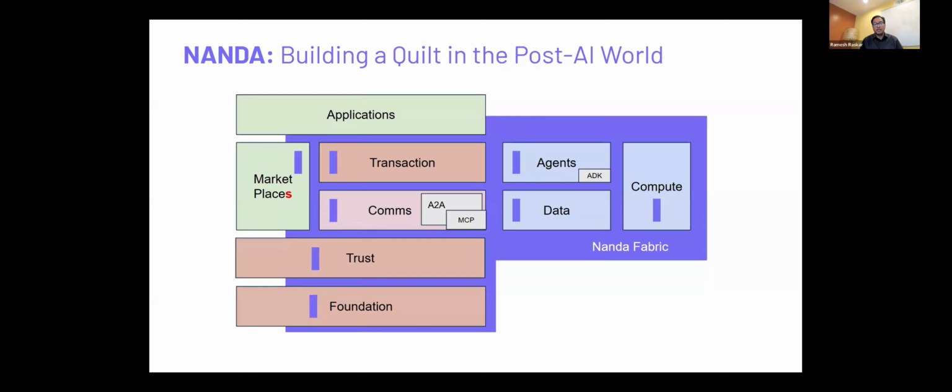And so NANDA is really building a quilt in a post-AI world, and there are many aspects to it. There is a foundation layer, which we will talk about today, which is about registries and authentication. Then there is trust, there is reputation, there is KYA, know your agent. Then there's communication, and very soon after this, we're going to hear from the A2A team at Google and MCP. So there's fantastic momentum on the communication aspect, but we need to do much more. We also have to solve the coordination and orchestration of that. Then there's transaction and marketplaces, applications, and so on.